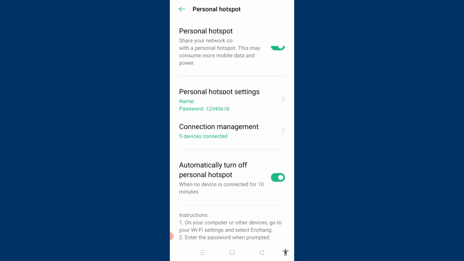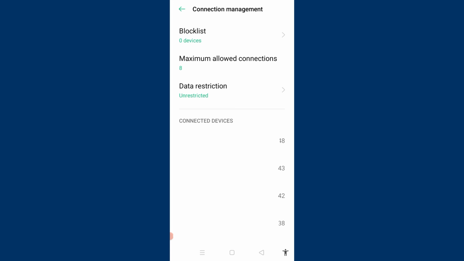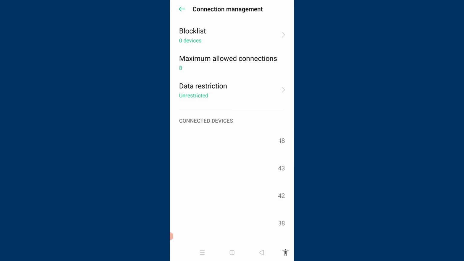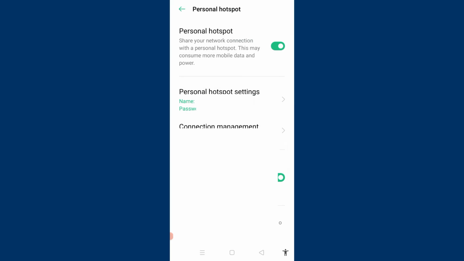Okay, so also you can tap this connection management. If you want to blacklist a device, just add them right here. Maximum allowed connections, you can set this to 138, and also for data restriction, you can change this one.